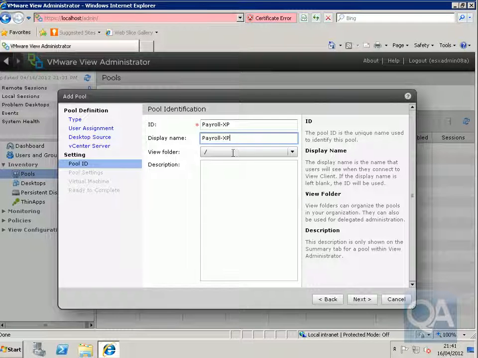Now for the View folder, I didn't create one for payroll, so I'll leave it as it is. And in the case of description, just to make it easier for me as the administrator, I'm going to call this one individual, and we'll call that one dedicated desktop.